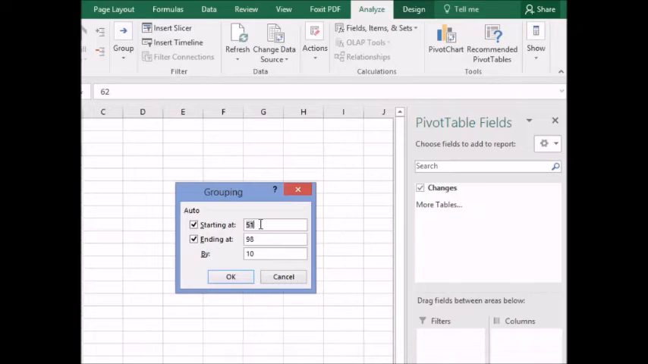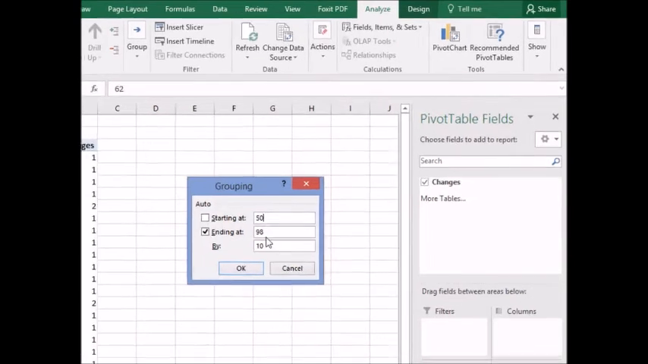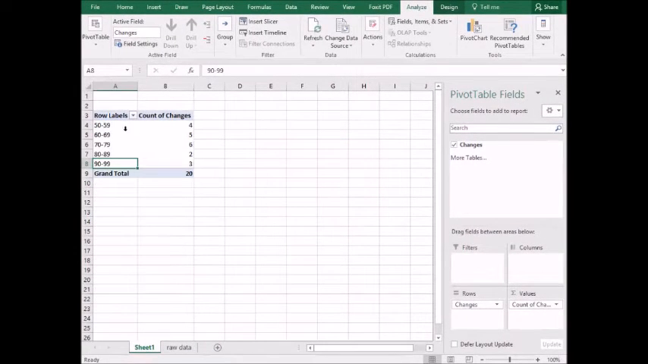However, another rule of thumb is that the starting bin, the first lowest value, should be a multiple of your interval. So let's make this 50, and then Excel will automatically change the ending. And as you can see, I now have bins that go from 50 to 59, etc. They are 10 units wide, and I now have a frequency distribution based on those classes.